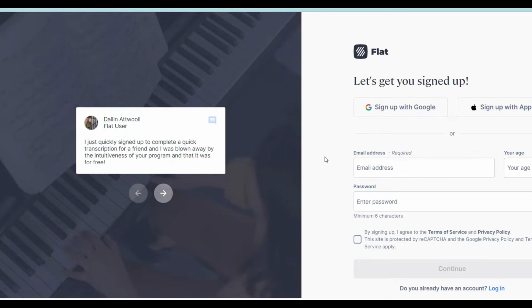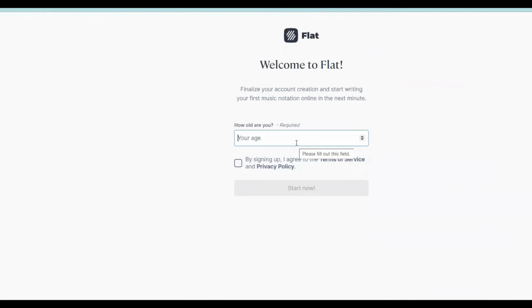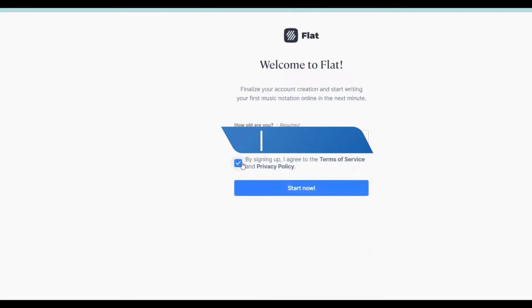Today I will sign up with Google. Click on my account right here. It asks my age, I'll put that in. Then click on the terms and conditions, and then click on Start Now.